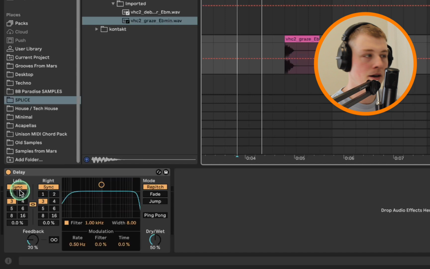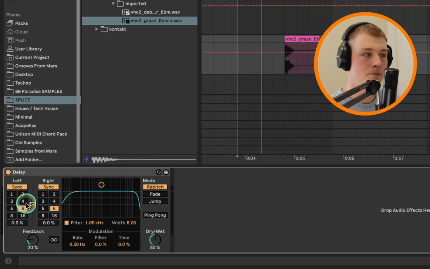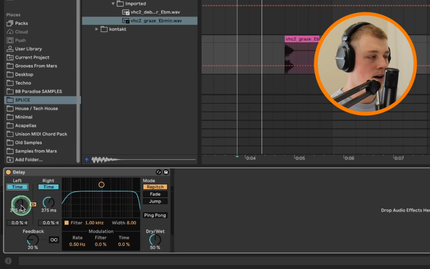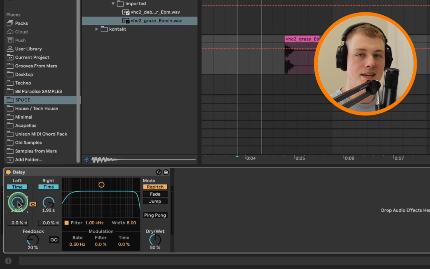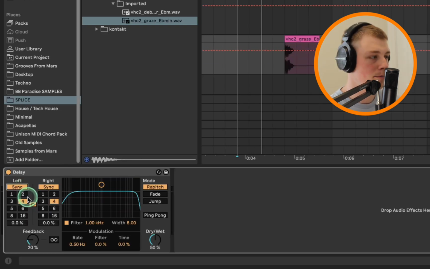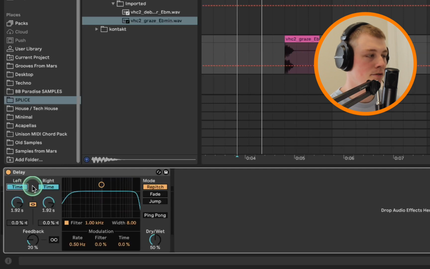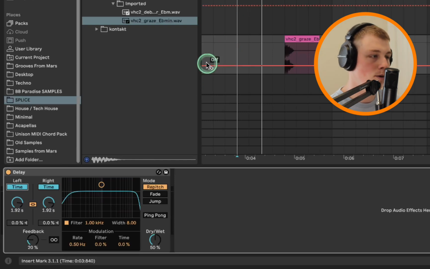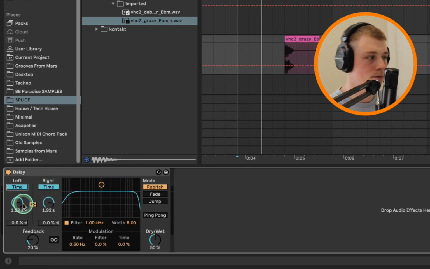Next, we've got our sync button. So if this is on sync right now, it's going to be going on bars, beats per bar. If we had it on time, then we're going to be using this for determining the exact milliseconds or seconds that the delay is taking place. I always have mine on sync because I want to be able to control the beats. But say, for instance, you had a track that you wanted to stop exactly after 3 seconds or 1 second. It might be better to be able to control it with the exact time there.